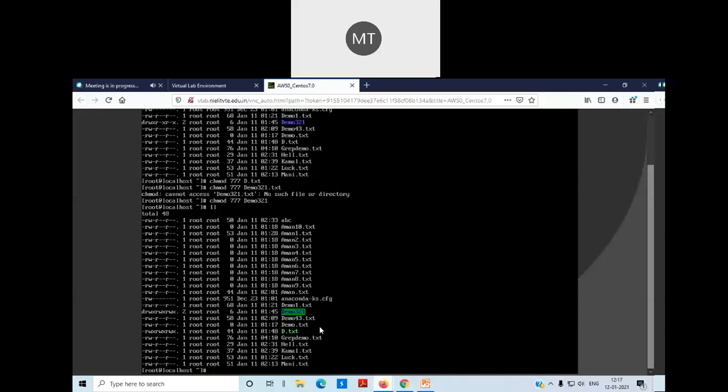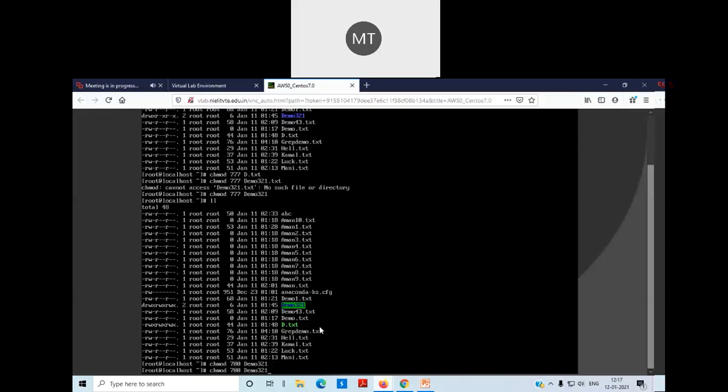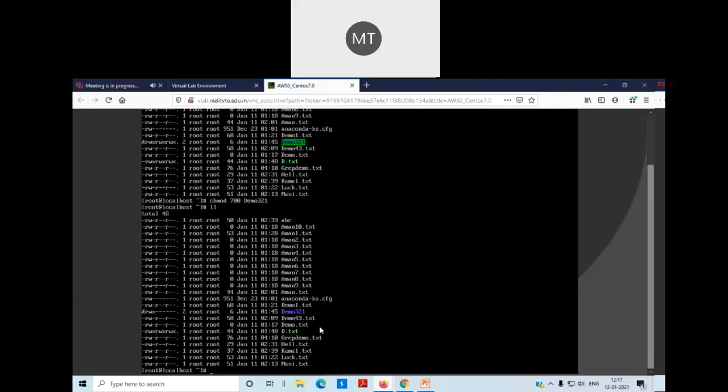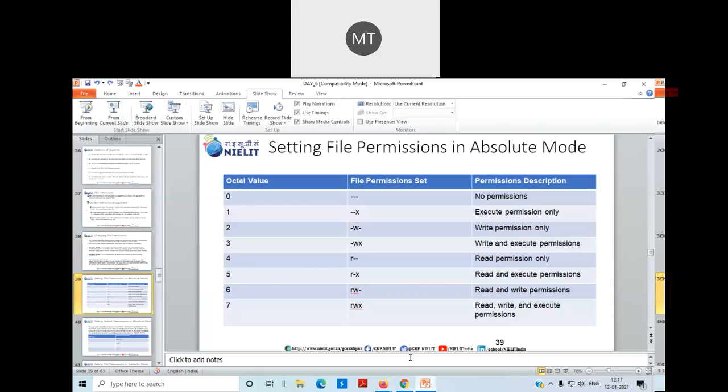We are taking a directory here: chmod 7 and demo 321, so that we can check that for group and for others no permission is available. Only the root user or owner user can work on that directory. They have all the permissions. So 0 represents nothing. No permission is assigned to the group.